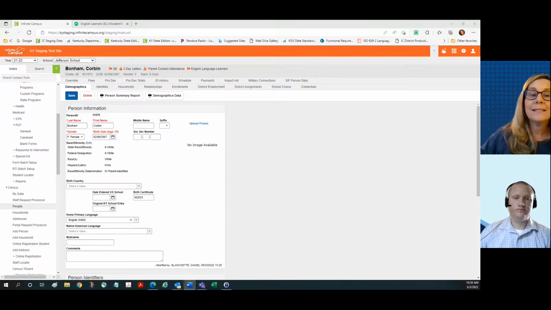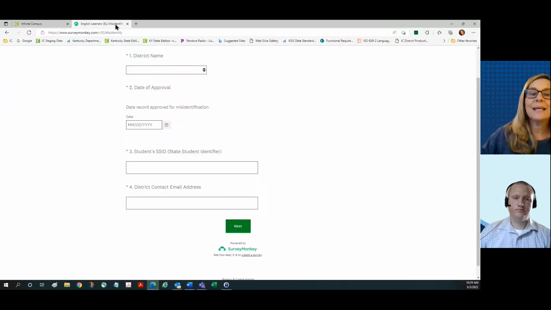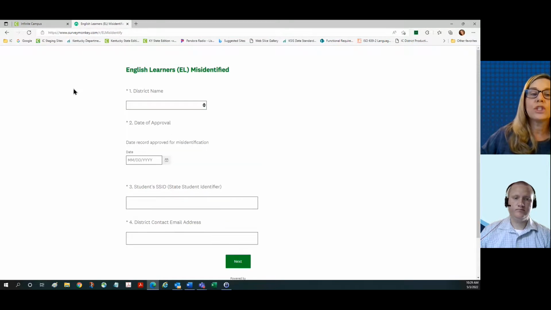One last step, notification to KDE. Once the district has approved a misidentification and revised the student record in IC as directed in the previous section, KDE must be notified through a brief survey. Completion of the English Learner EL misidentified survey is required to ensure the student's EL record is flagged in the ACCESS assessment database, indicating the student will no longer be participating in the testing.